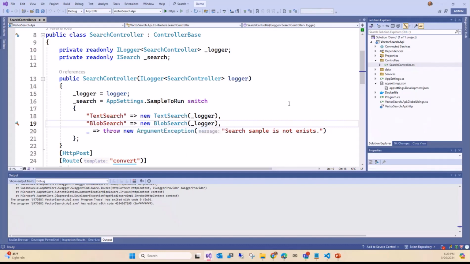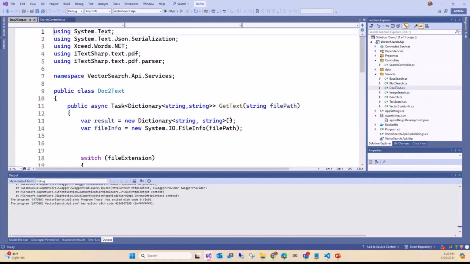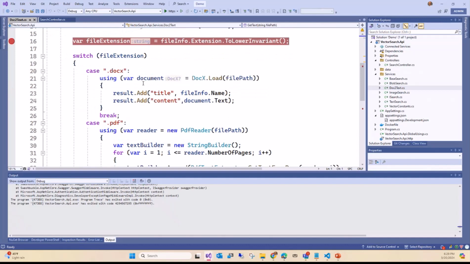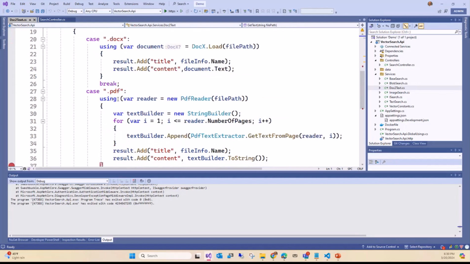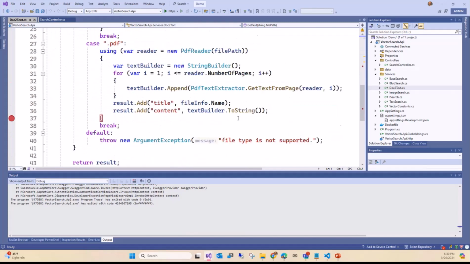Then you have to use some third-party libraries to extract the data. So for example, for Word documents, if it is a type DocX, I use this DocX library and extract the title and content. And if it is a PDF, I use this PDF reader, iTextSharp. You can use any third-party library, right?